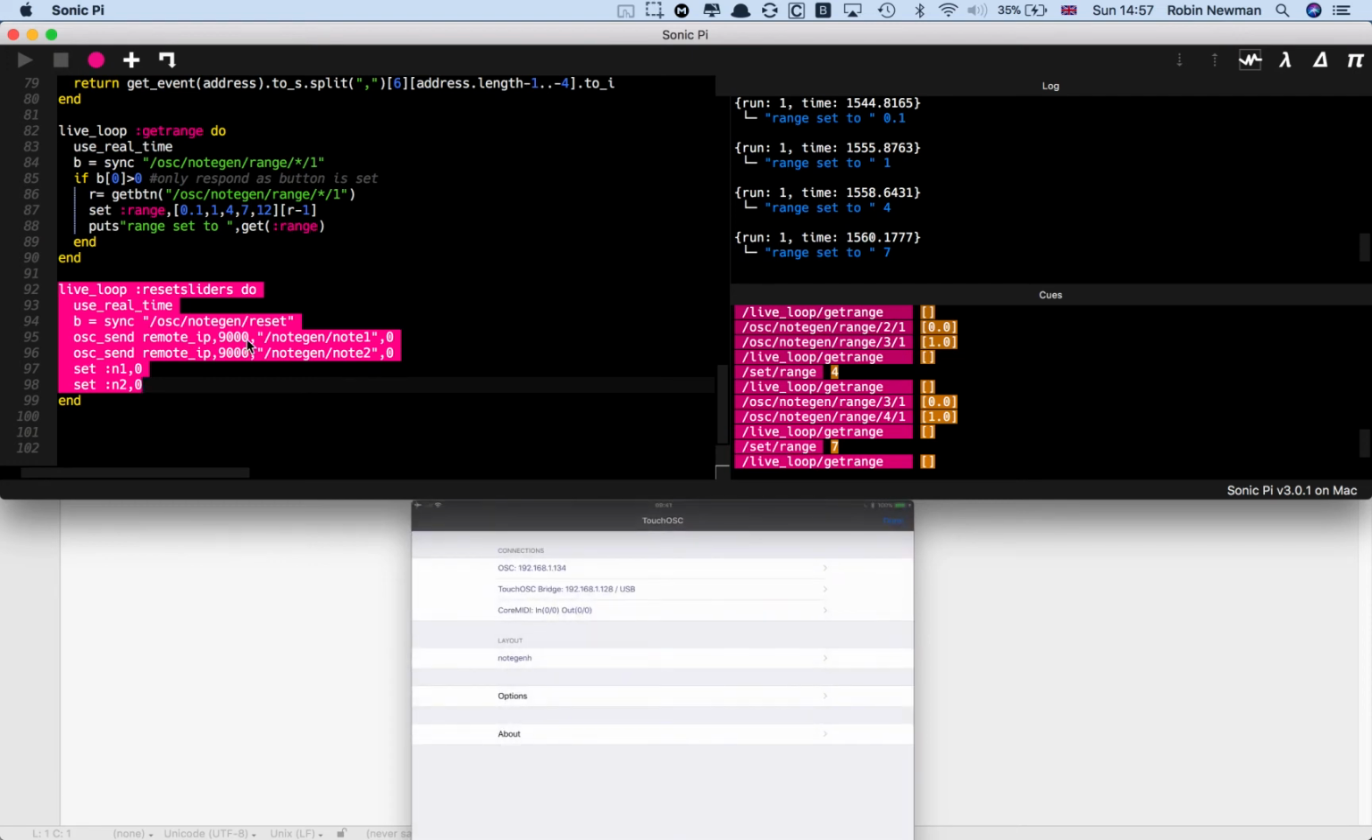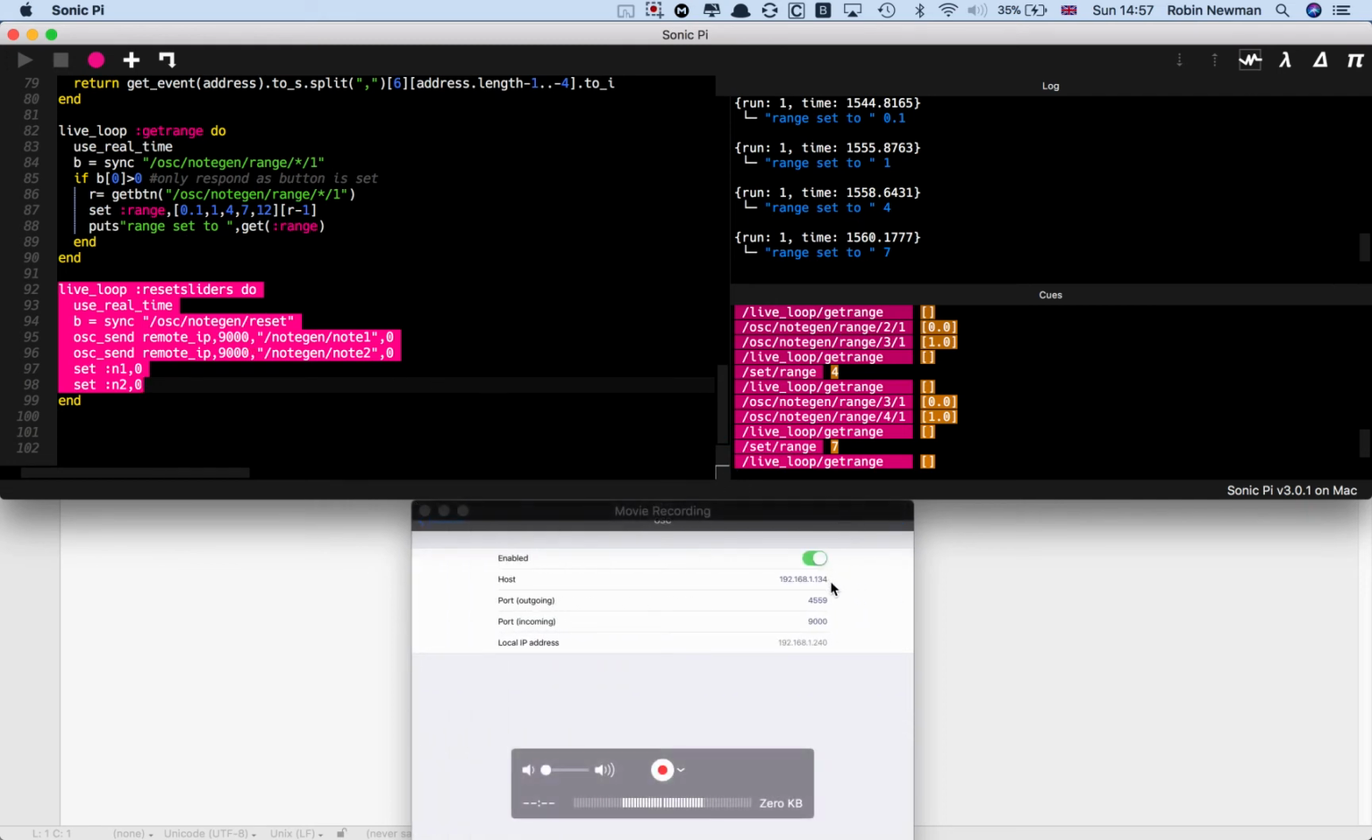If I just turn over here for a minute and you look there, you can see that its IP address is 192.168.1.240, and that it is listening for incoming information on port 9000. So that's where that has actually come from.